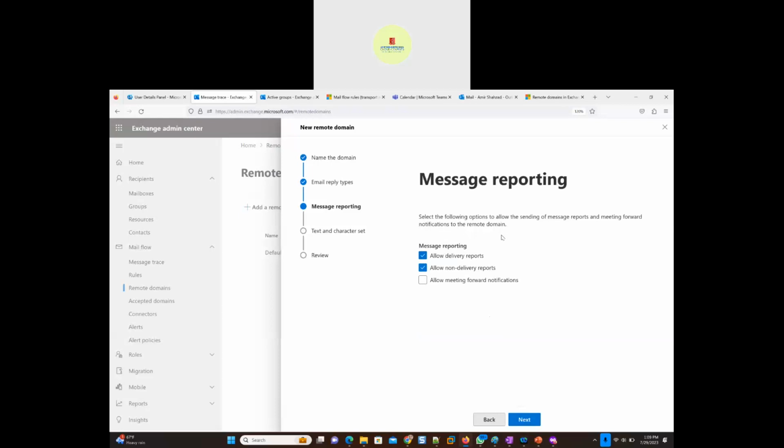Sometimes you want to keep certain things secret in a highly secure organization. So that could be a use case. As I also said, I've never had to use it. It's there for a purpose, obviously. Non-delivery reports allow meeting forward notifications. So you want meeting forward notifications as well. Somebody forwarded a meeting invitation to someone in this remote domain, and how you want to treat those guys in that particular remote domain.